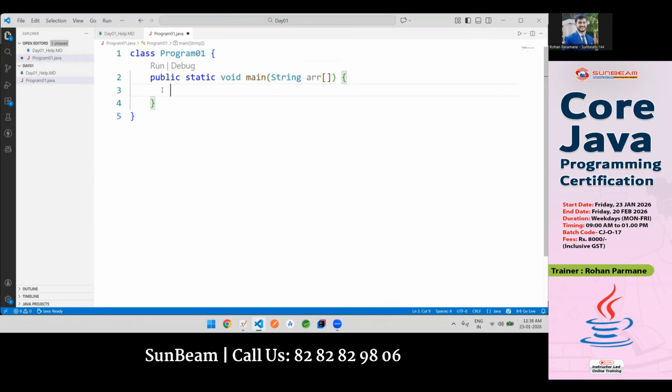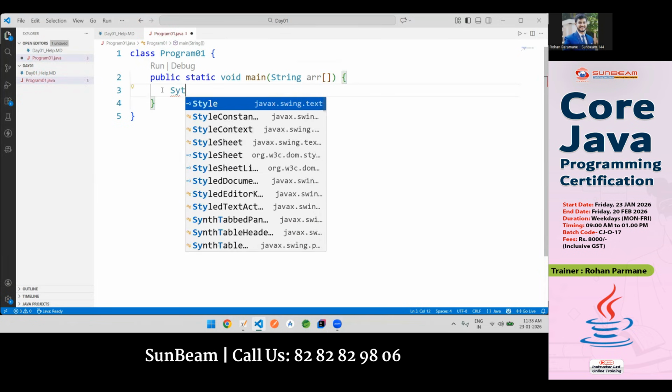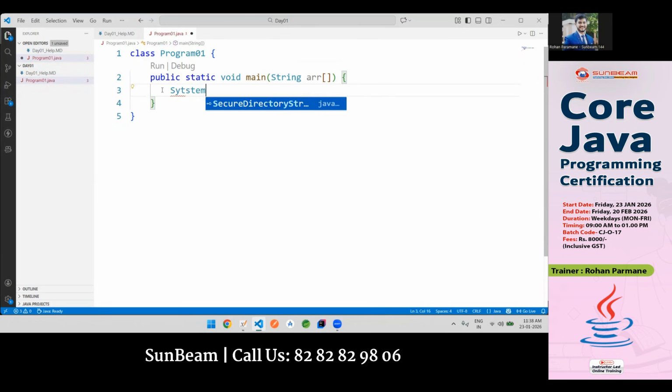Now I want to display the hello world onto the console. मुझे इस हेलो वर्ल्ड को कंसोल के ऊपर शो करना है. How do I show it? Now to show that onto the console, you have to use one class called the System class. You have to use one class called the System class.